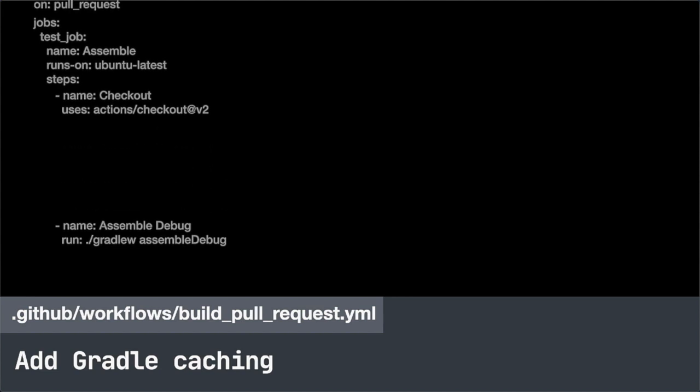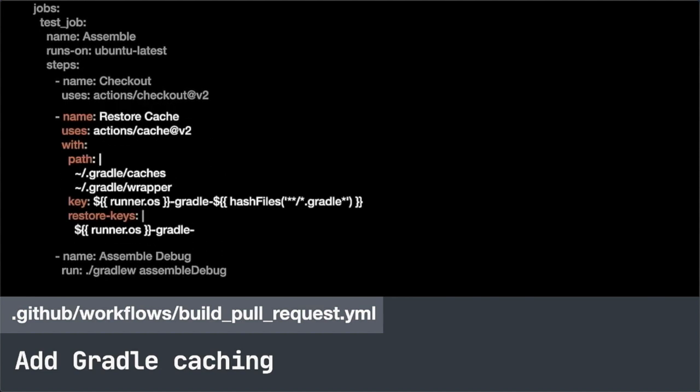So we can make use of the cache action, and we can set up our Gradle cache and cache the .gradle/caches directory and the Gradle wrapper. And in this case, we will reference any .gradle files as the cache key. So if we modify our Gradle files, it's going to update the cache for us. So this will let us take advantage of that local Gradle cache and hopefully speed up our builds.